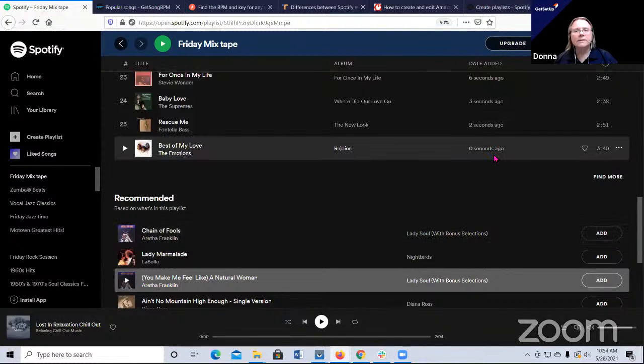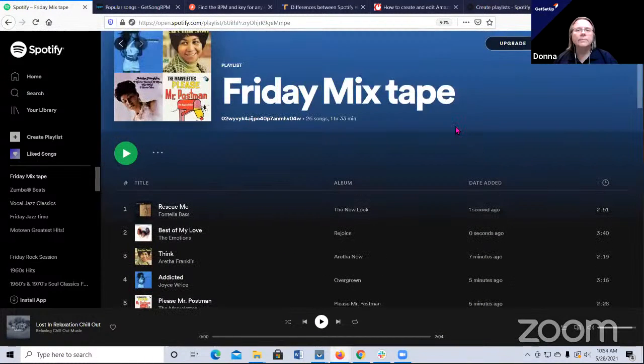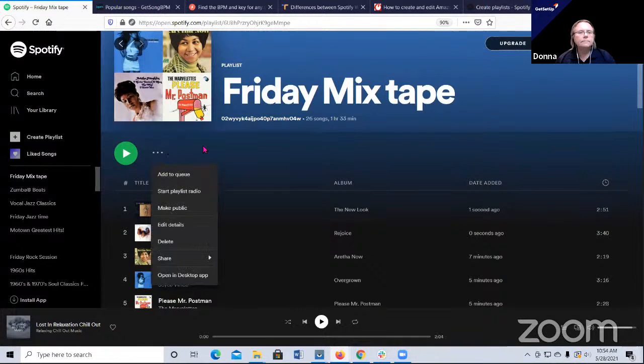So now, oh boy, what do we have for our playlist? Now we have 26 songs in here. It's an hour and 33 minutes. To play this playlist, I just have to hit the play button. To the right of the green play button, there's the 3-dot menu. In the 3-dot menu, I can add this to the queue. If I'm listening to music at the same time, I can add it to the queue to be played next if I want to.